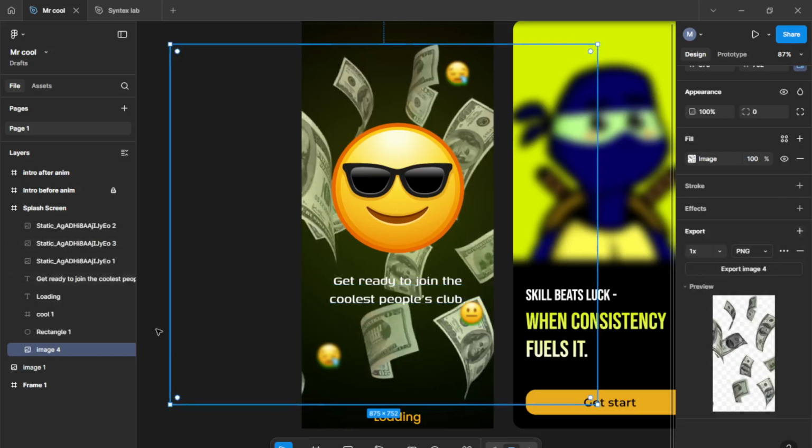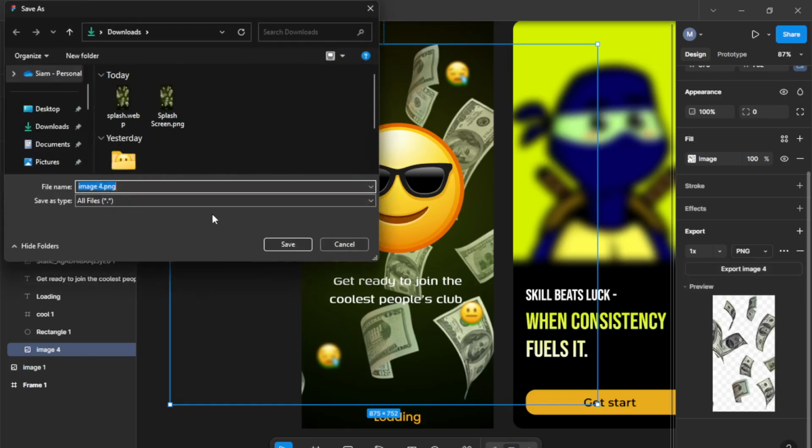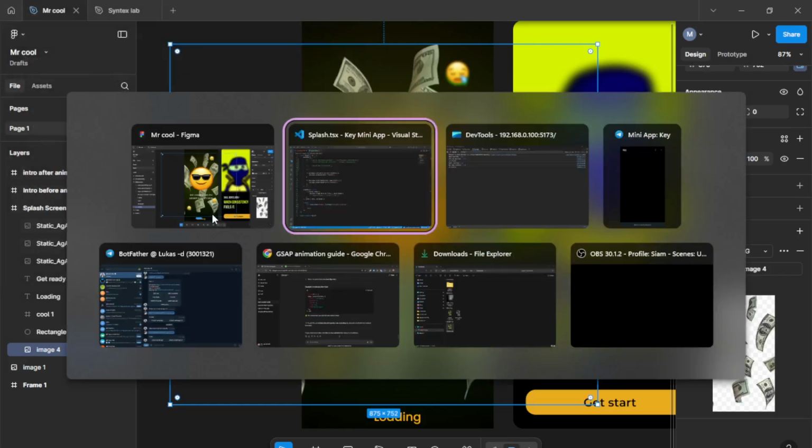Then I'm looking at the full image. That's maybe half. Okay, what should I do? Okay, maybe I can export it. Okay, that is the money flying. Okay, money flying PNG.